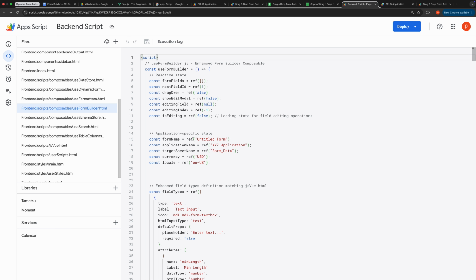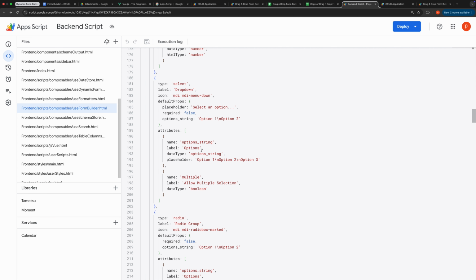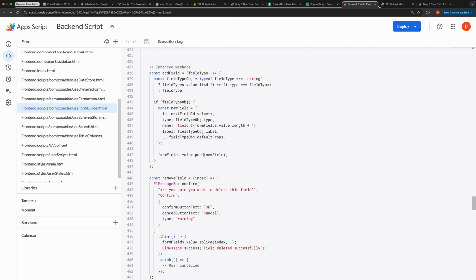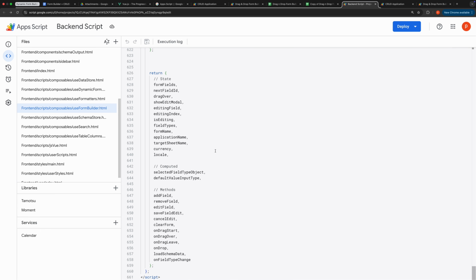UseFormBuilder.html holds the reactive state for the builder itself. The list of available field types and their attributes, the current form fields, application metadata like application name and target sheet name, drag and drop handlers, and the logic to edit, validate, and persist field edits.